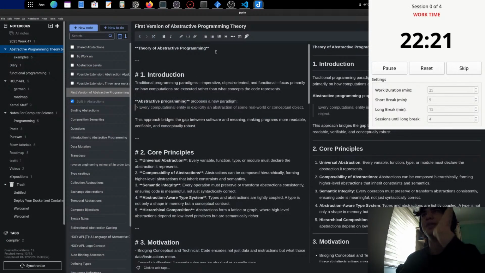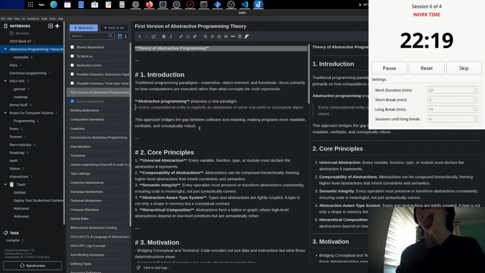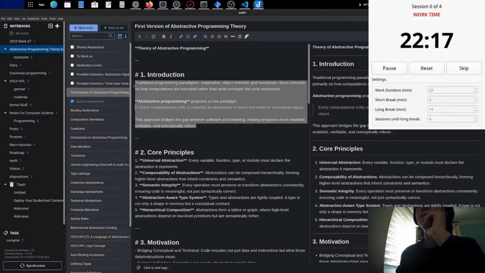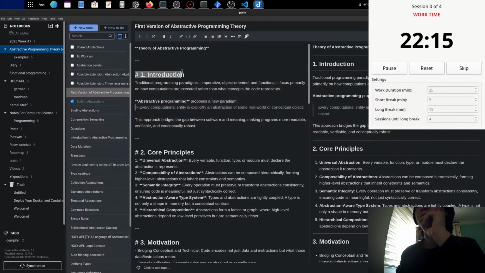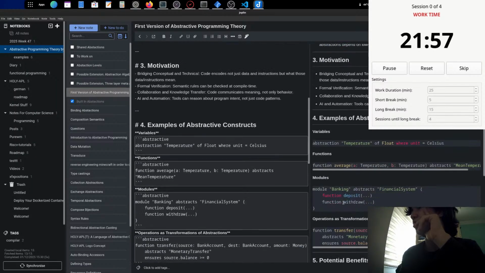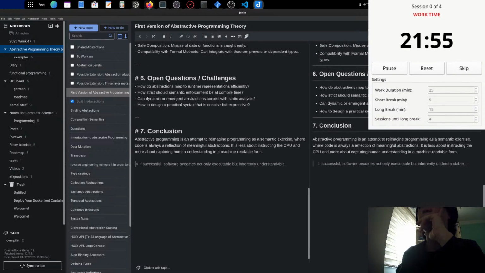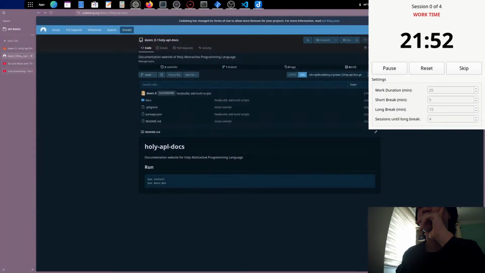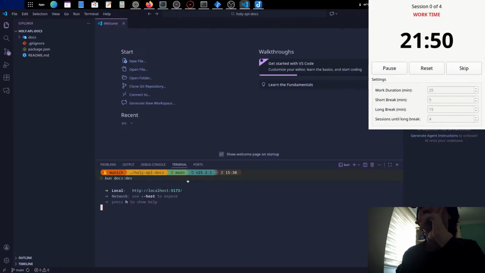So what is the abstractive programming theory? Every computational entity is an explicit abstraction of some real-world or conceptual object. So the core principles are universal abstraction. Yeah. So I'll just, I can't do that. I'm just gonna work.